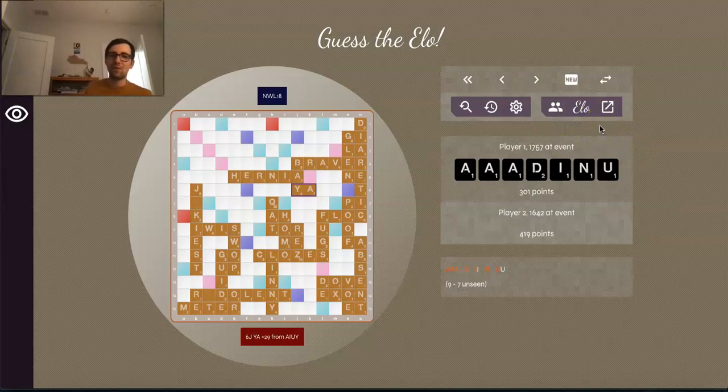Wow! Okay, so player one was indeed very close to 1770. I was spot on there. I had 1750. It's 1757. But player two was a 1642. Wow, I was off by almost 400 points, guys, on player two.